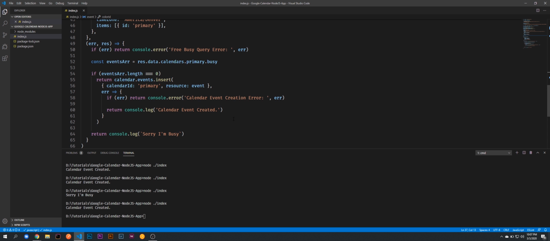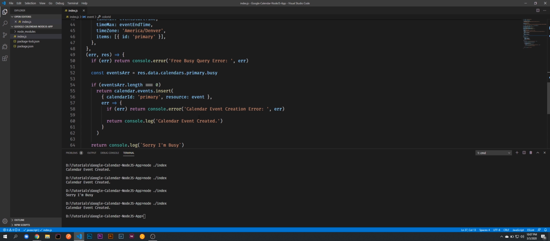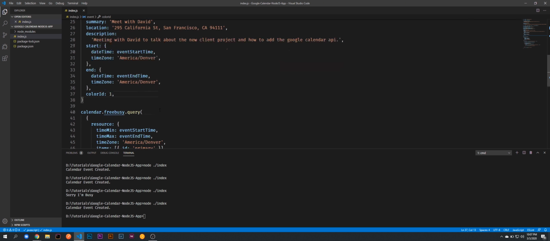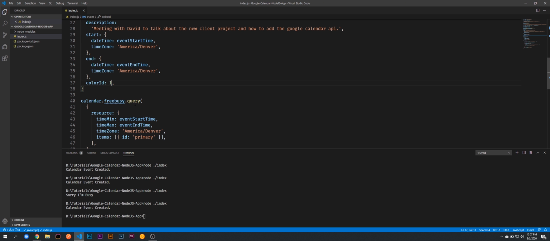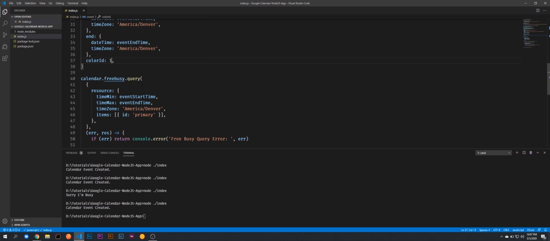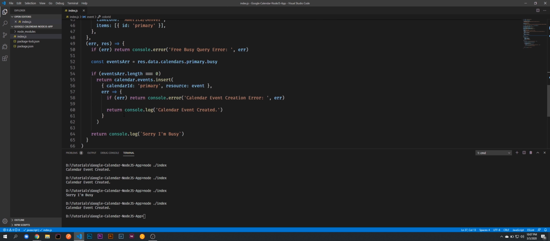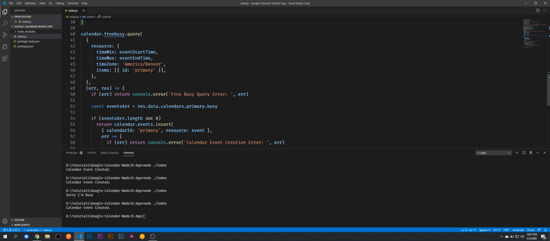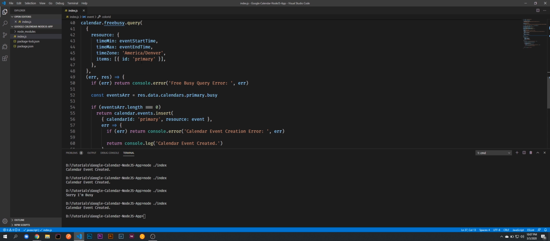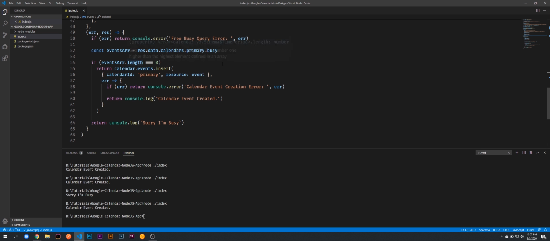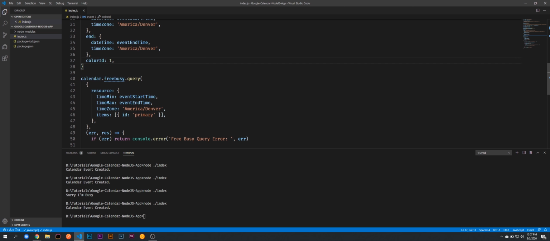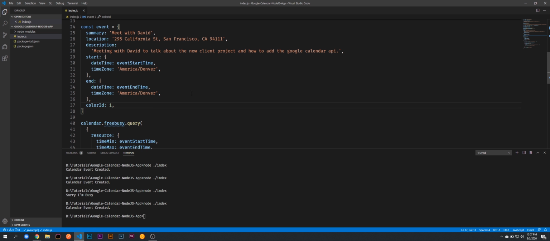And one more thing, like I said, there may be an instance where you don't want to use this free busy query. If you don't want to use the free busy query, you would basically just do calendar.events.insert and use this information here. In this case, I did want to use the free busy query, so I used it. Like I said, you can also change your time zone to whatever you guys need.